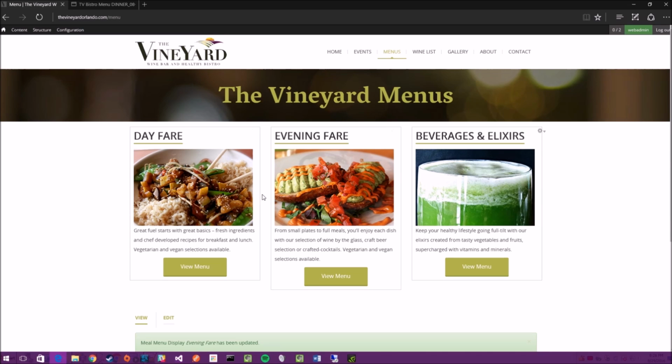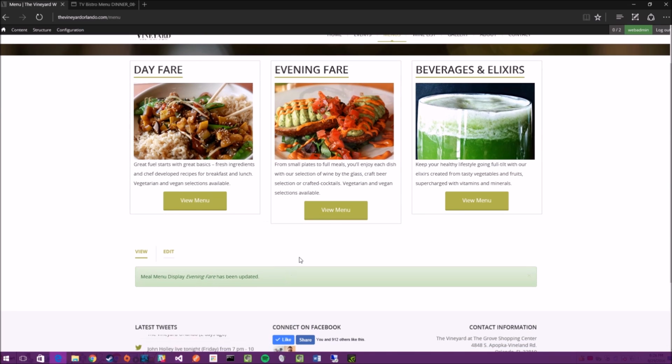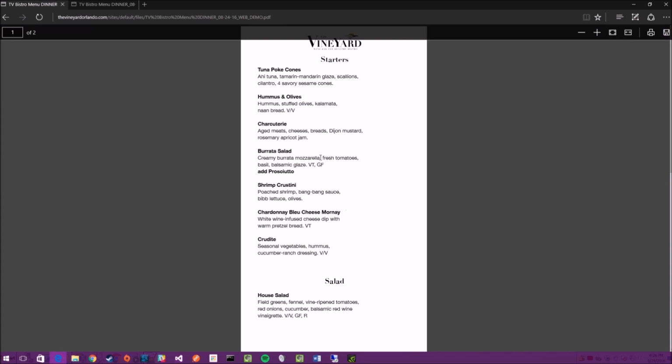Once again, we'll be taken back to the content we edited with a success message. You can hit View Menu. We'll see right here our URLs in both tabs are the same, and the update is successful.